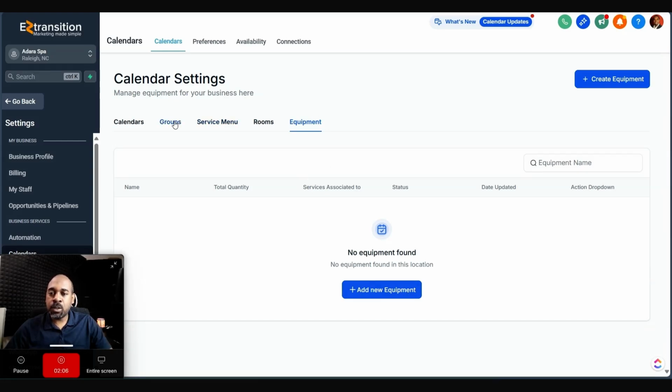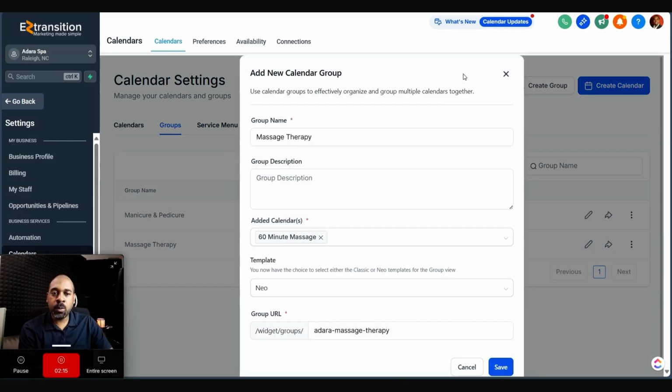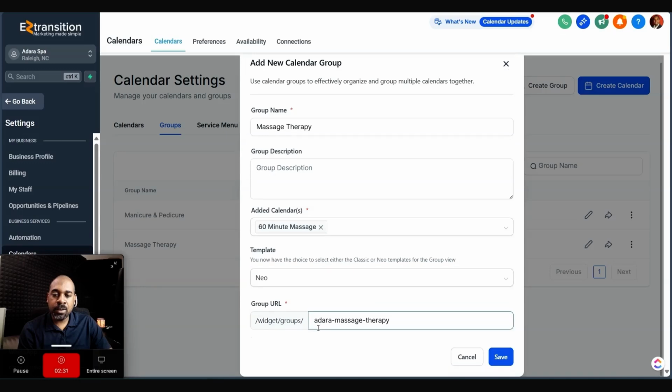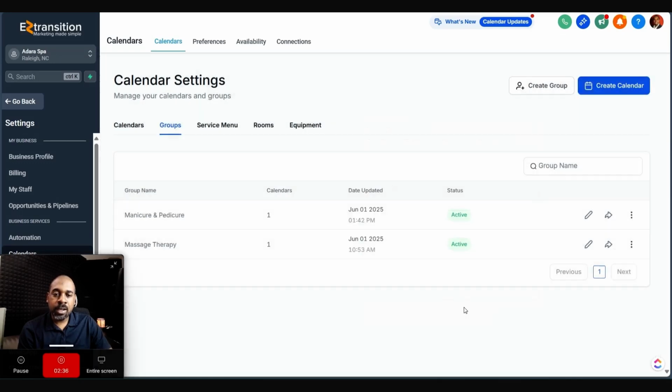So we're going to start with groups. If we go into groups, you choose the name. You want to put a description in the group. I didn't do one. You want to have your different calendars that go into this group. So in this group, we only have the 60-minute massage. And then template is new, and you need to give it a unique ID for the URL. Okay? So once you've done that, you can save and you're done.